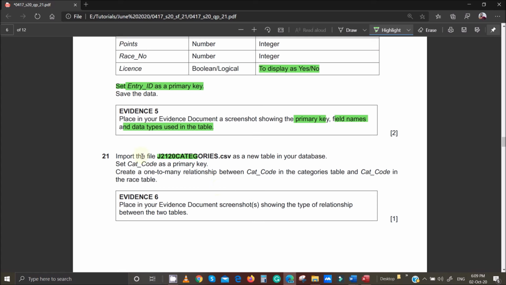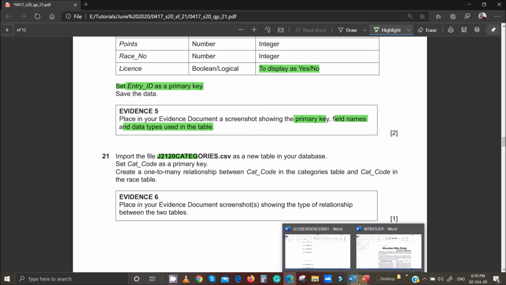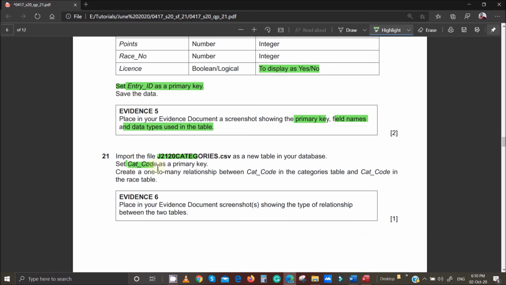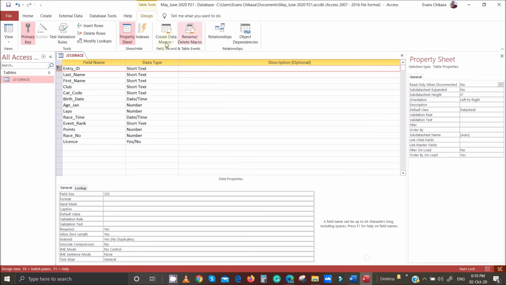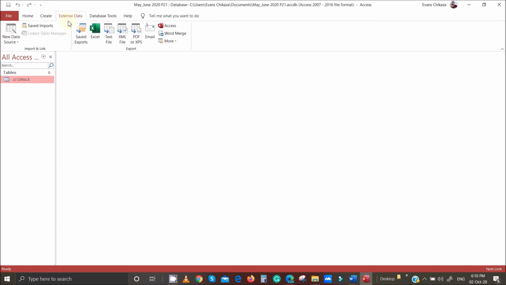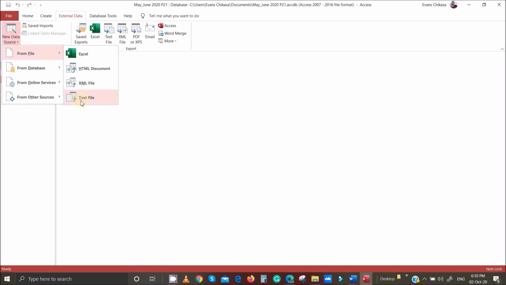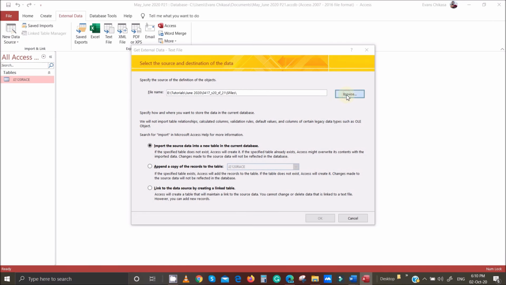Okay, so we're going to import the file as a new table in our database. It's a categories file, and we're going to set the cat code as a primary key. So let's go ahead and do that. After this, save this file, and I'll close it, and I'll go to external, and this time around I'm going to go to file and then text file and browse.